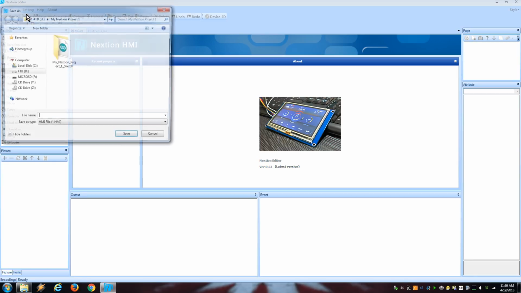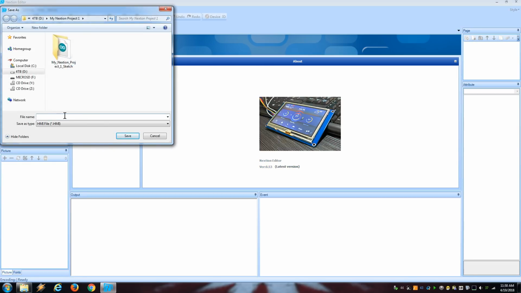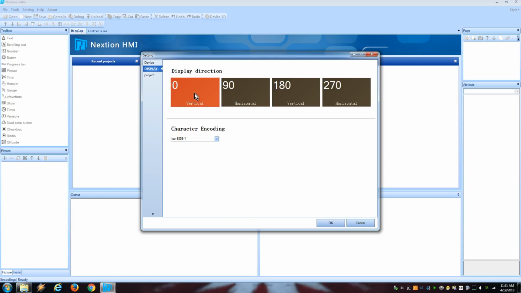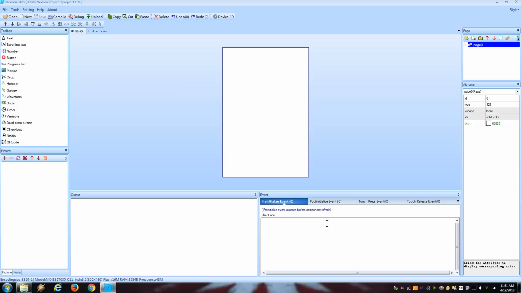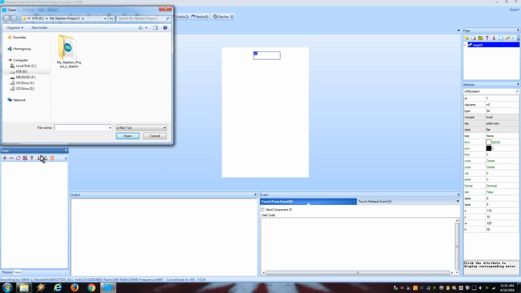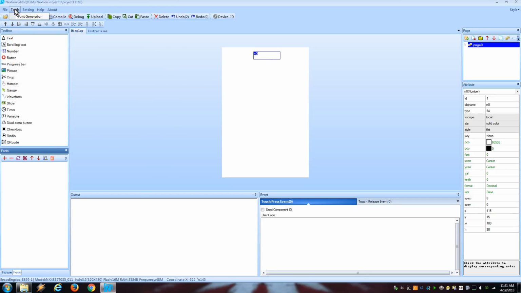I start by creating a new project. Select your display and orientation. The most basic thing will be adding a number box. It's not showing anything because we have to add a font. If you already have a font file, you can add it here, but most likely you're going to have to generate one.